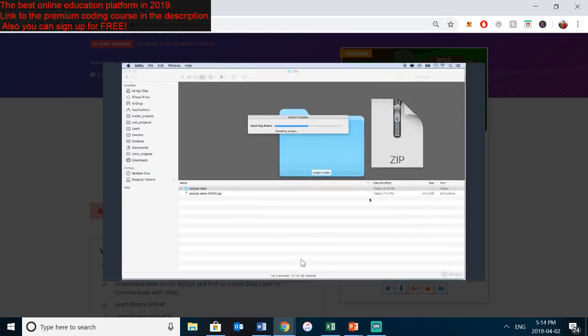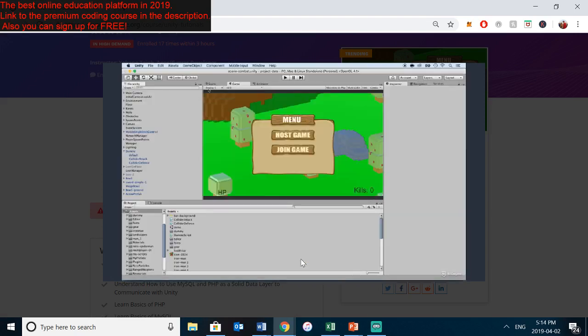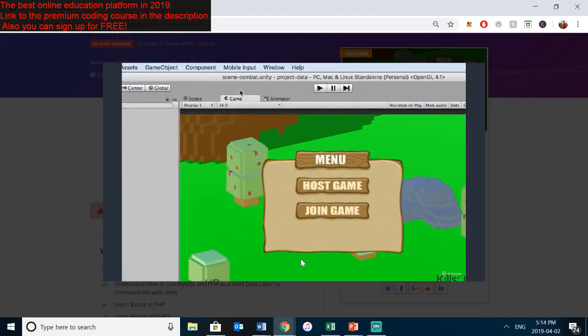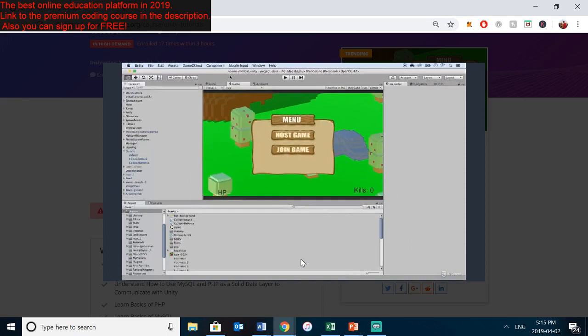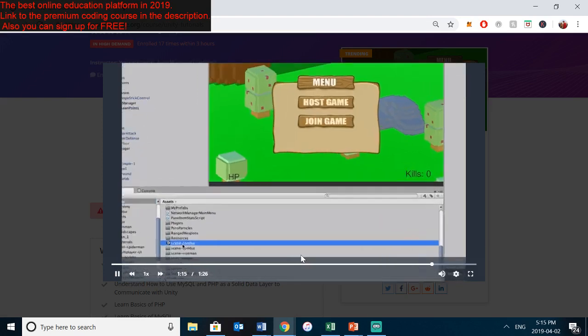Unity. Now this may take a while because it needs to import the assets first, and you need to open the actual Unity scene. And mine's already open because it remembers it, but the name is scene-combat.unity. Okay, so that's what you have to open, and that's inside of the assets. So click on assets, and if you drill down, you'll see the scene-combat. It's the one that has the Unity icon.